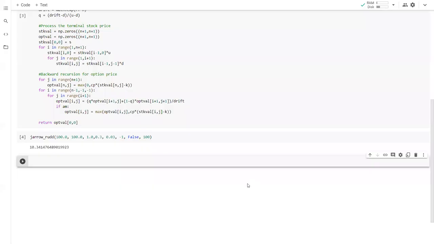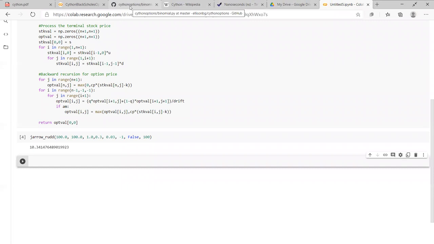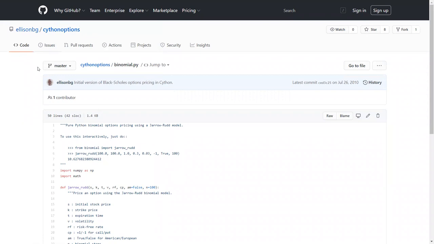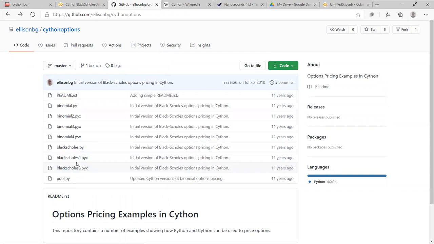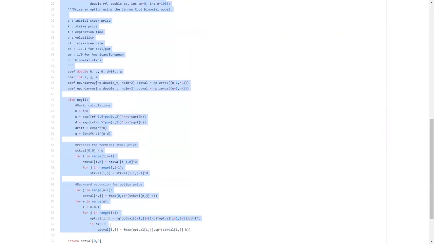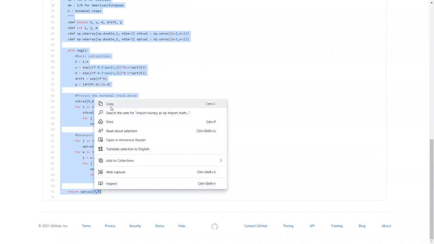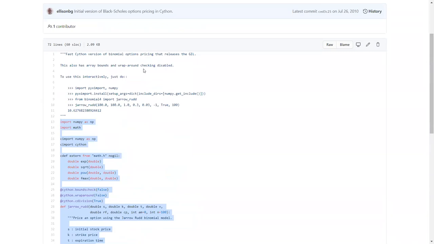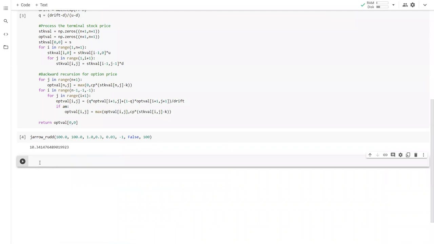Okay, so the Cython code, we can come back to where we started, go back to Brian's GitHub, and let's get the binomial four, I think, which is the better. And then we'll just take import numpy as before, and we'll load in the same values, return. Okay, that's fine, copy. What we want to do initially here is get the value of the call option. And I'll go back into the Google Colab.